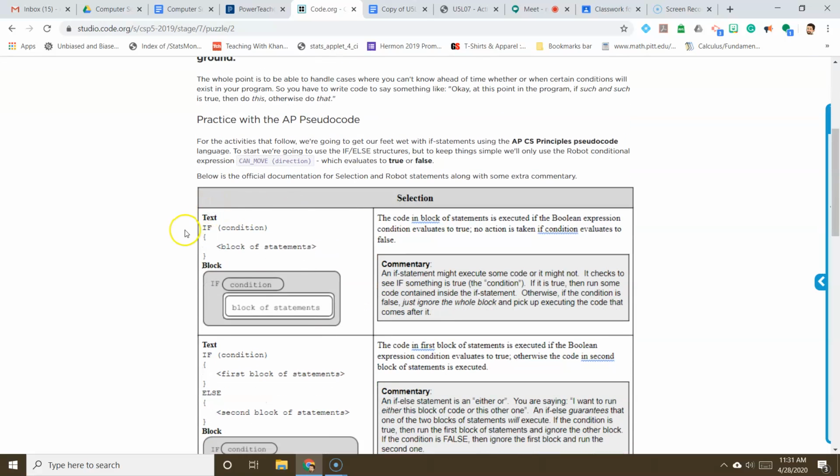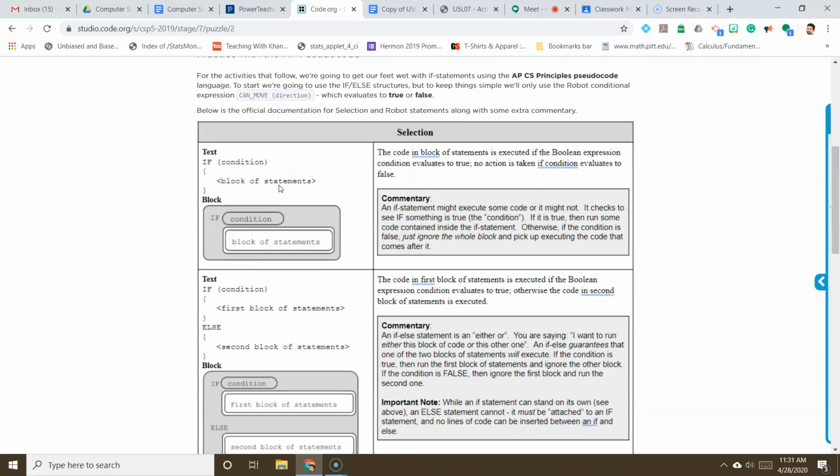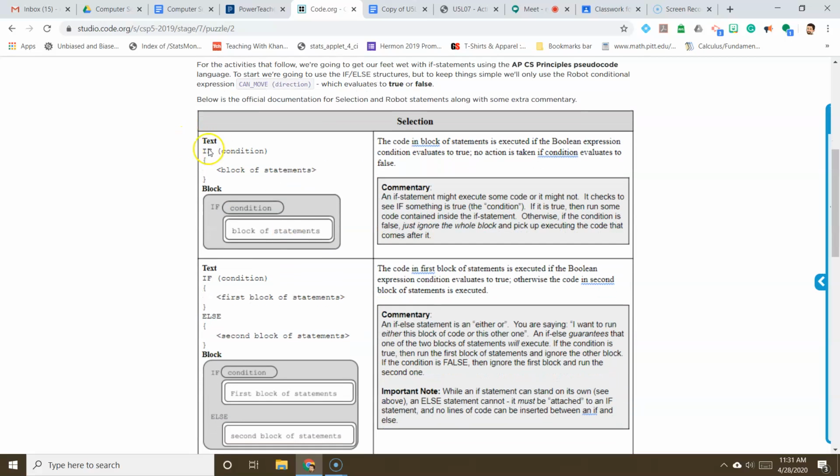We're going to just look at some pseudocode. You can see the text in block form. First, there's 2 different types of if statements we're going to look at. We have a simple if statement, and then we have an if-else statement. So first, the if statement. You can see the if, condition, these parentheses and block of statements.